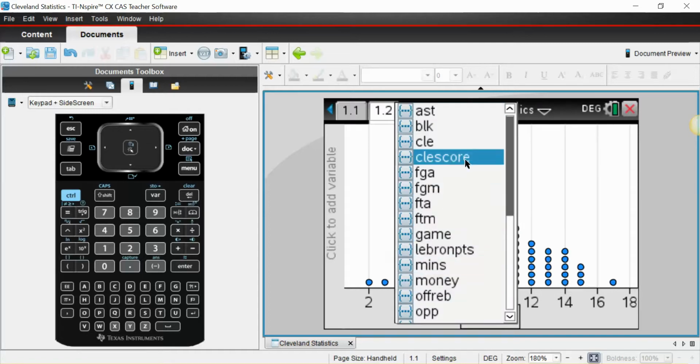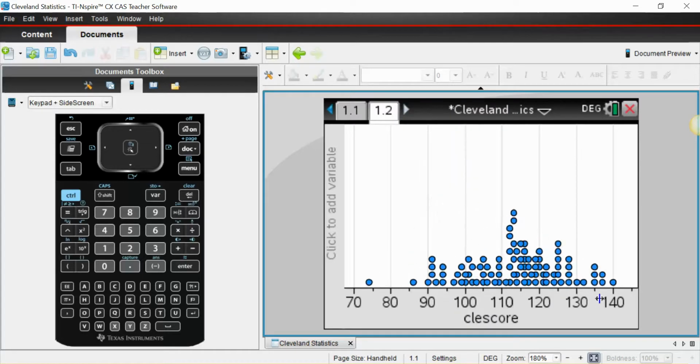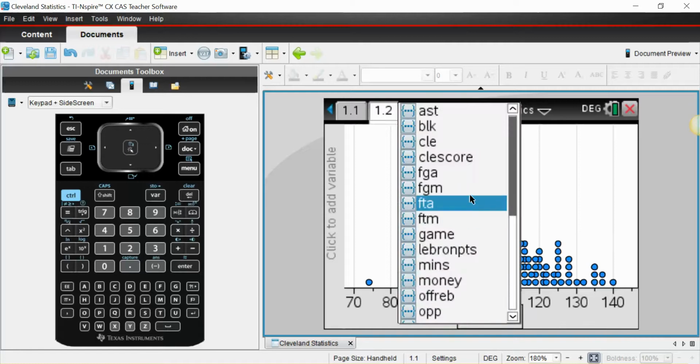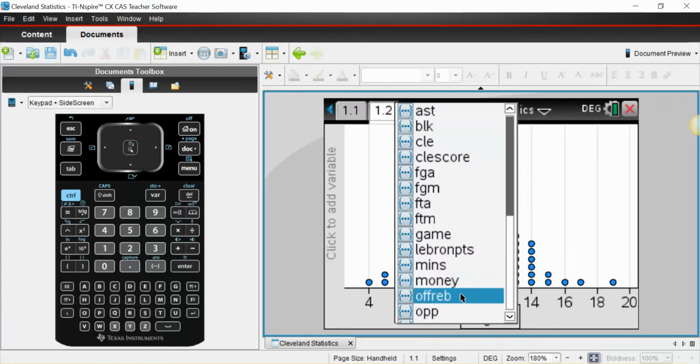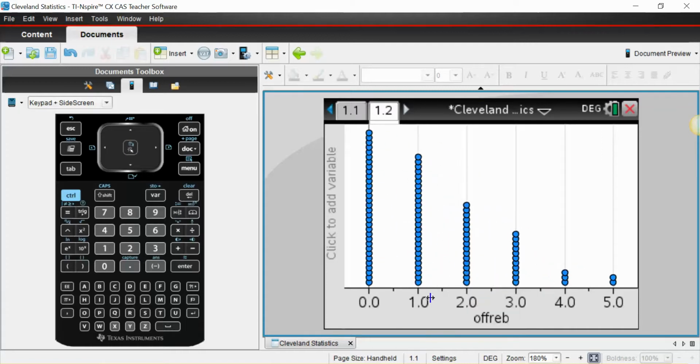So if we get something like Cleveland's score, the range is from 140 all the way down to 74, and you can see that some of these dots are starting to overlap. So it's hard to see what these are actually displaying. So it's not ideal when the range is big. Whereas if the range is small, something like field goals made, we can see it quite clearly and they look much better.